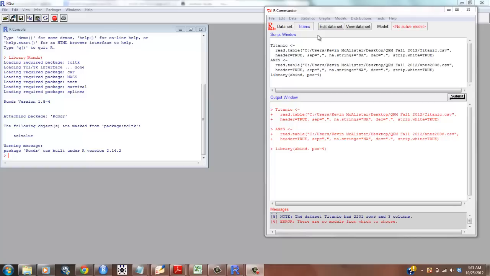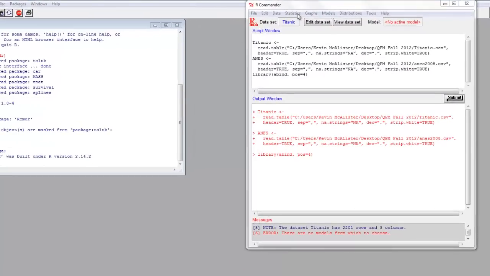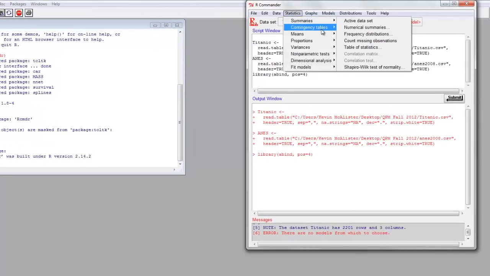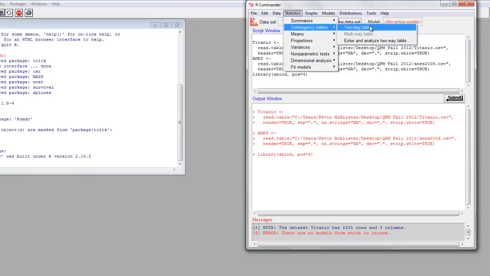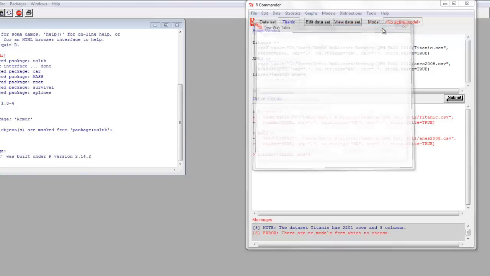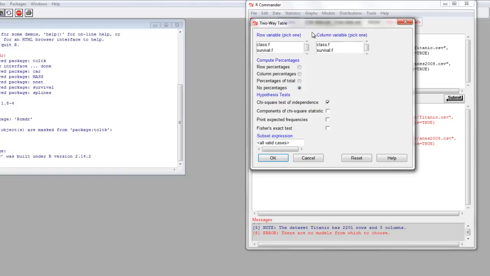So in R Commander, to get a contingency table, it's actually really simple. You just click on Statistics, Contingency Tables, and then Two-Way Table, and click on that. And a box is going to come up, and you pick what variable you want represented on the rows of the contingency table, and what you want represented on the column.